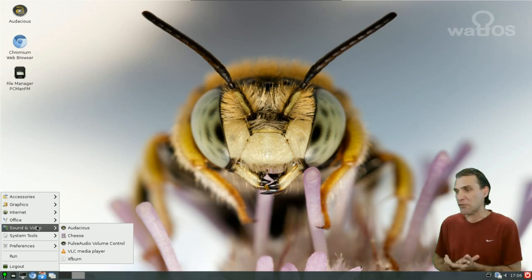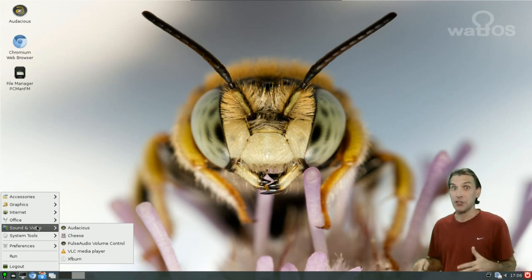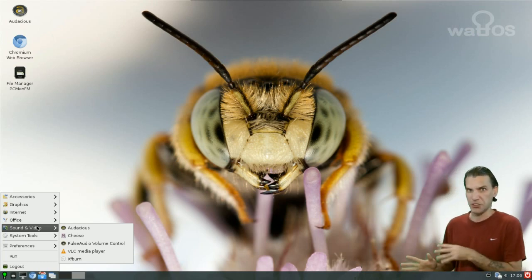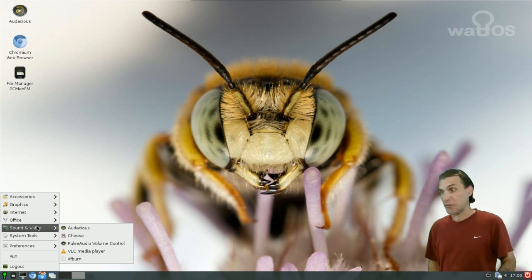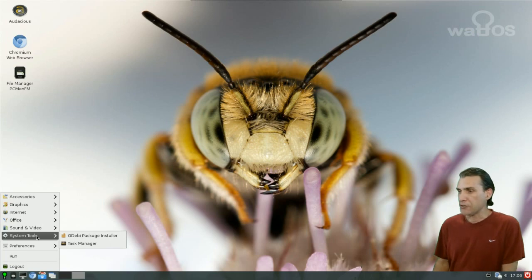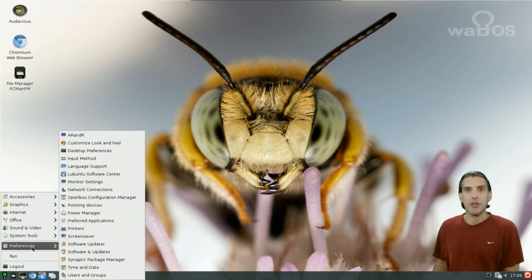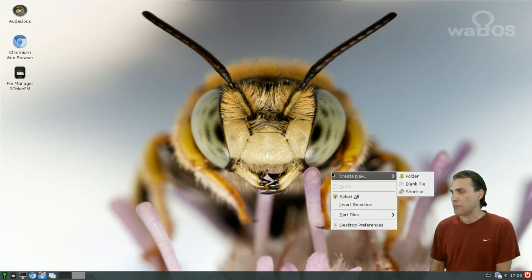You get the PulseAudio Volume Control, VLC, which will pretty much chop up most multimedia files, assuming that you decided to install all the plugins when you installed this and that sort of thing. Xfburn again. And then of course in system tools, a GDebi package installer and a task manager and preferences, you get ARandR for managing your screen resolutions. You can customize look and feel, desktop preferences, yada, yada, yada. Make it your own. And so let's go ahead and try and make it our own a little bit.